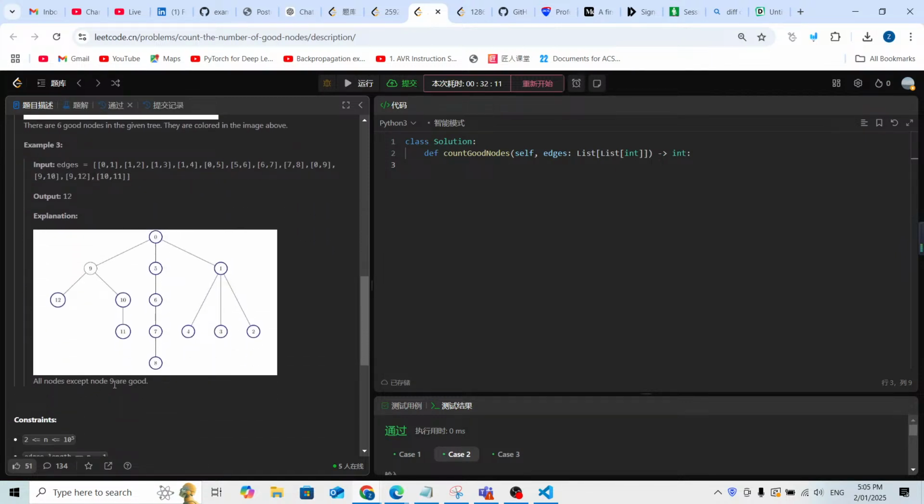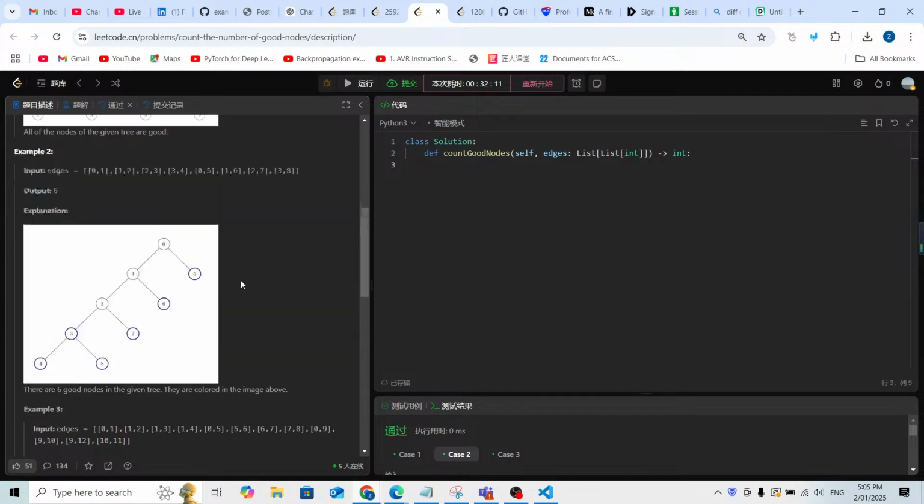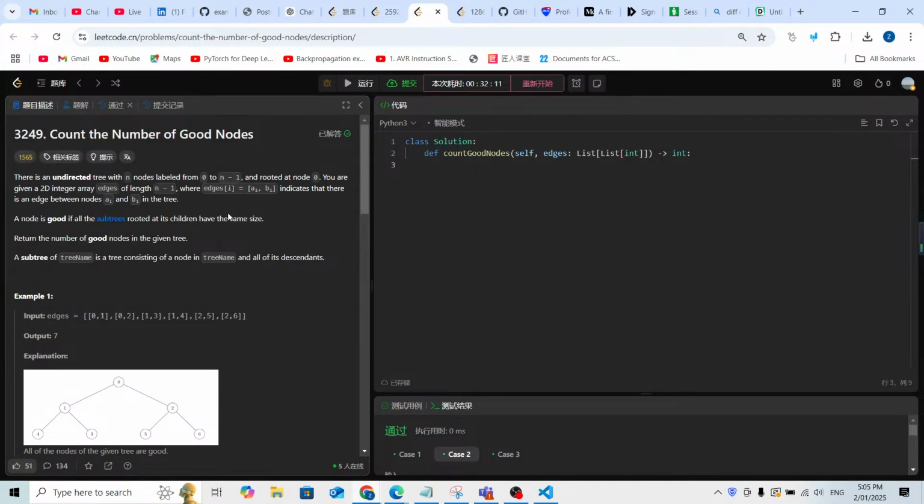And in this example, it's going to be 12. As we can see, all those blue colored circles are good nodes. So how can we solve this problem easily? Because this is an undirected graph problem, first of all we're going to turn this undirected tree into a graph, and then we just need to traverse the graph.